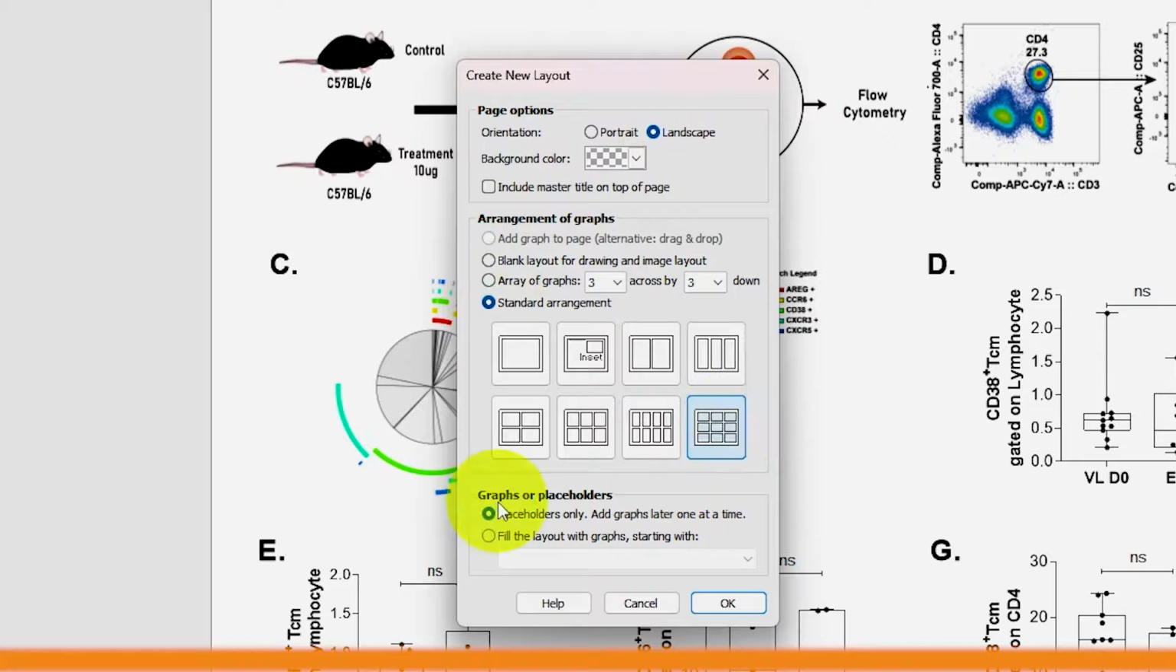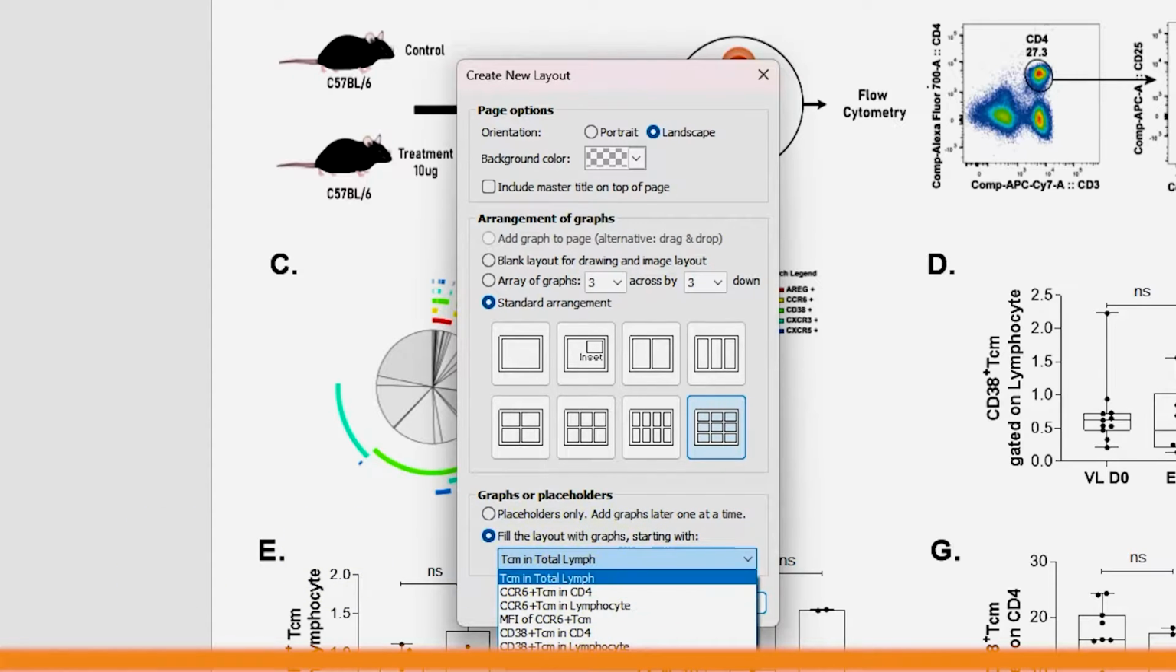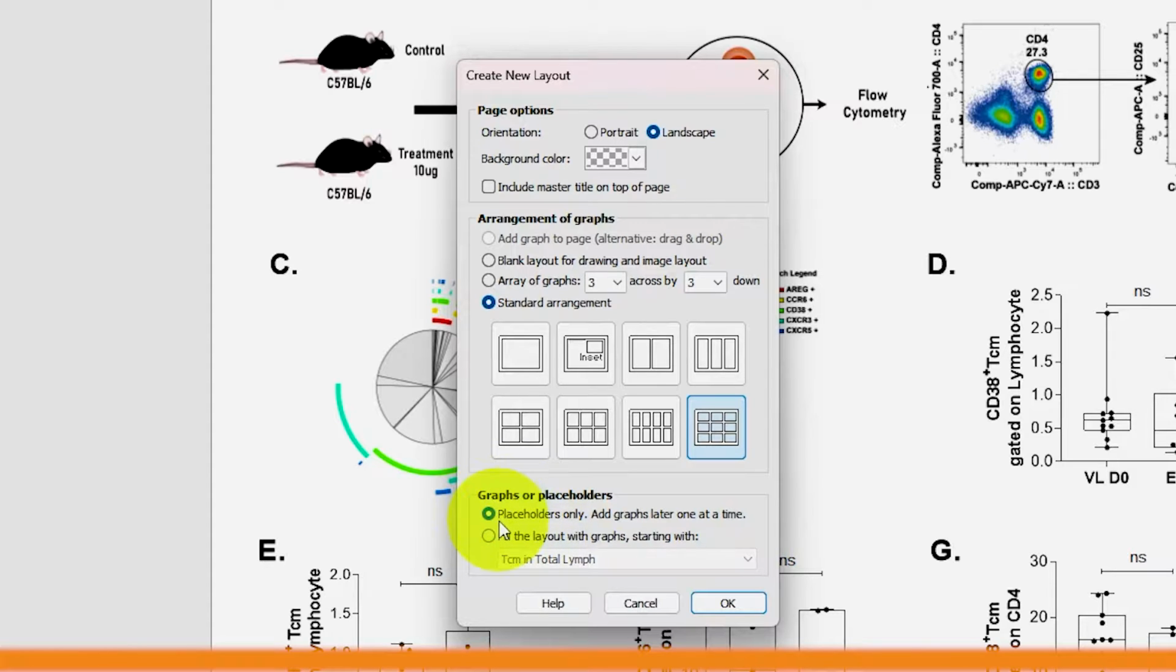You can select any one, and you can modify it after that, but here I'm going to select the standard and this one. Next is graph or placeholder. The first is placeholder only, add graphs later one at a time. But if you select the next one, fill the layout with graphs starting with, this will provide the option to select any graph that you have already analyzed in your file, but I'm not going to use this. I'm going to select the placeholder only, click OK.